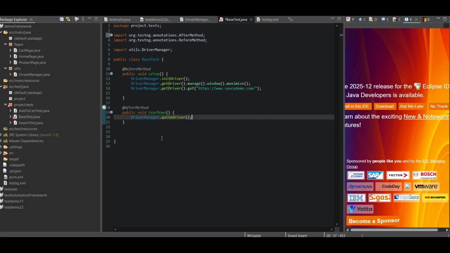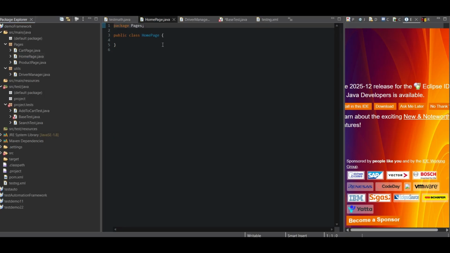Then come to the home page. I'm on the home page. First of all, we will take the WebDriver reference, then a constructor to initialize the driver on the home page. Then we get the driver instance from the driver manager. On the login page we need to enter the username, password and login button, and click on the login button and return the next page. This is the agenda of this class.